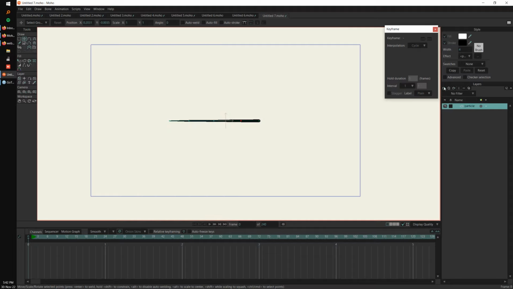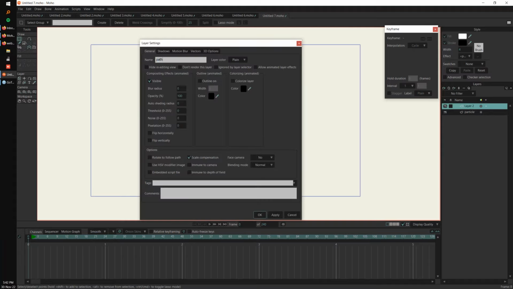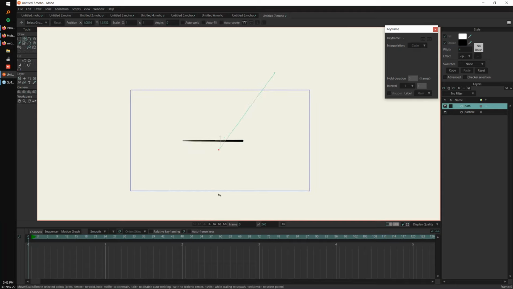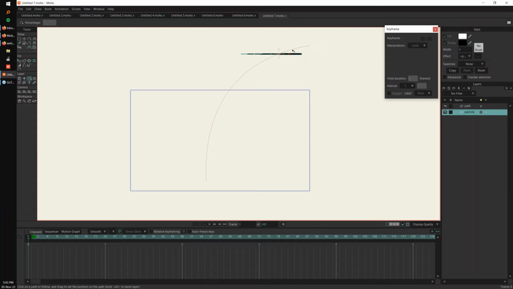And now I will call this particle. And now I will create another vector layer, and I will call this one path. Okay, and this one will be a simple line like this. It will have a little curve like that. And what I will do is select the particle on frame 0, and select the follow path tool. With this tool, we can tell a layer to follow the path of another layer. So if I click over this other layer, you can see how it is following the path.